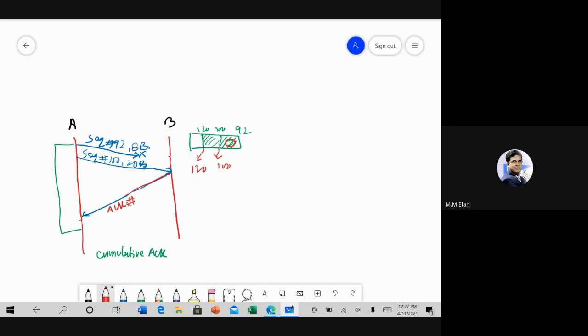Just think about if I redraw this, then it will be better. Again, this is the buffer of the receiver. Now the receiver did not receive 92, right? That means there will be a gap. So from 92 to 100, there will be a gap. Everybody agrees, or anybody has a different opinion? Yes, sir.